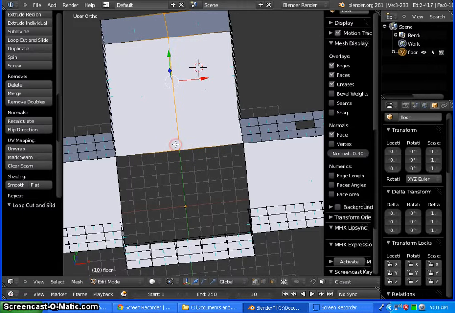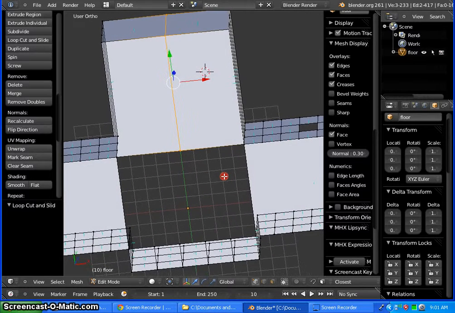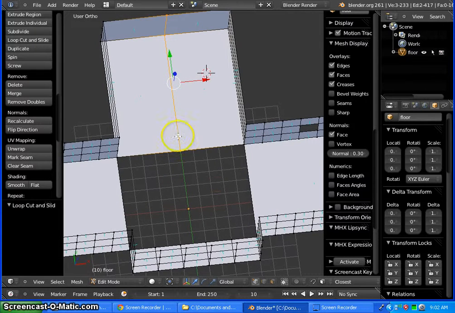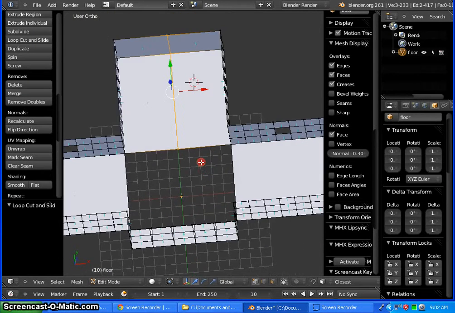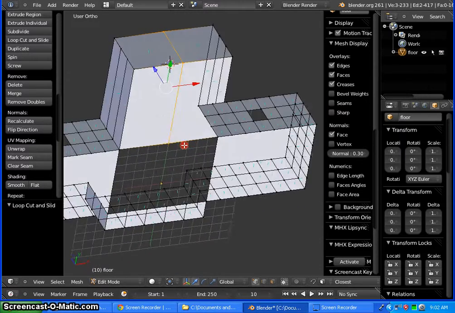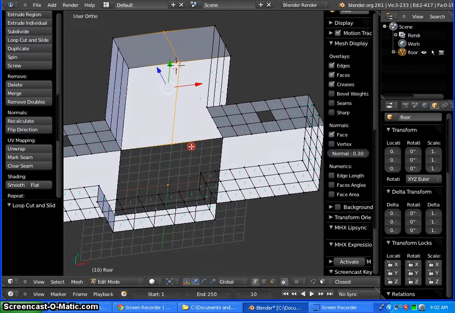Control R to put in a single cut going right through here for now. Right click to make sure it was put right back in the middle. If you end up moving your cuts at all, which you can do, you can move your cut to wherever you want, but if you want to make sure it's not moving around, you can just right click and place it right there in the center.